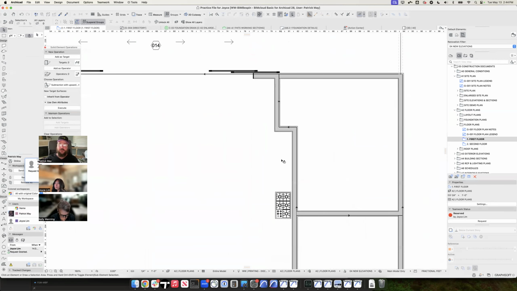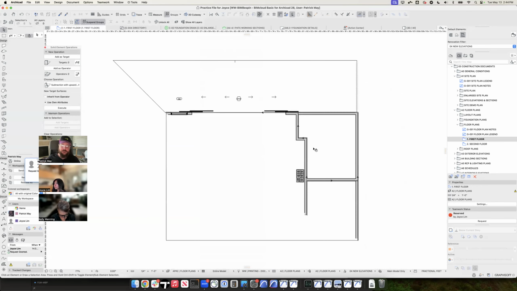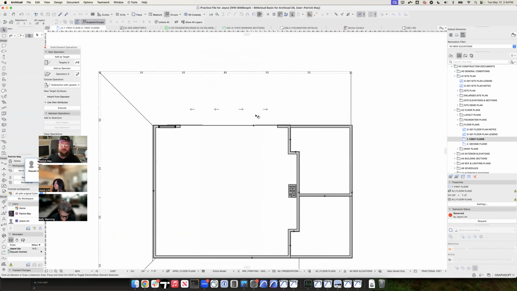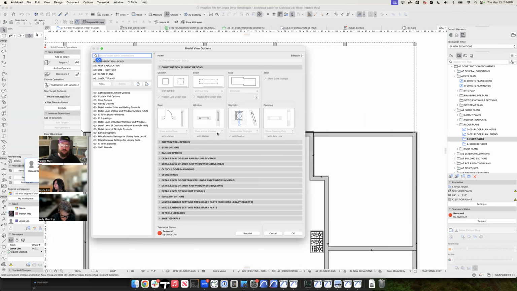But let's just say, for example, I wanted to do a presentation plan. So you can certainly change the layer combination. We do have APR floor plans as a layer combination. I know that there's a model view option for, yep, A0 presentation. I guess there's a little inconsistent naming convention there. But you notice that the door and window markers disappeared. And that's because in the model view options, there are settings for how doors and windows show up.